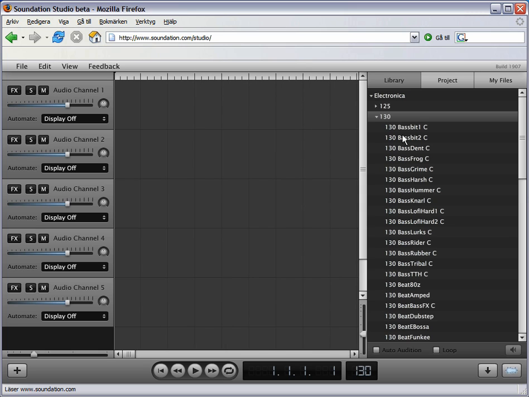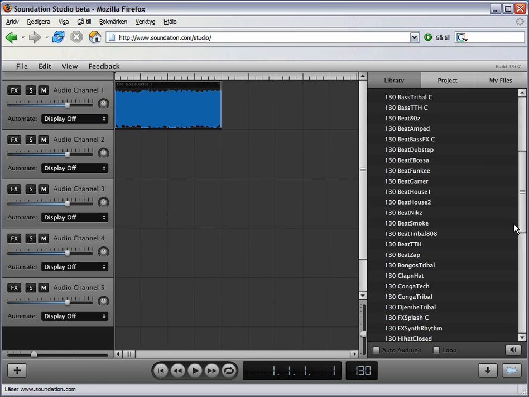To audition a loop, highlight it and hit the speaker icon in the lower right corner. You can check the auto audition box to hear the loops directly. Once you've found what you're looking for, drag a loop into the arrangement window. There are over 400 royalty-free loops from PowerFX included.